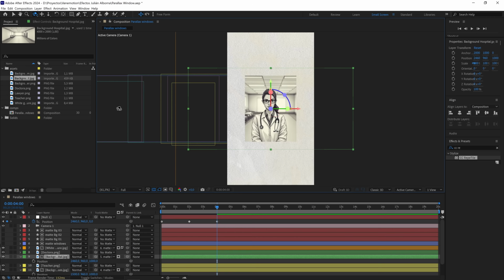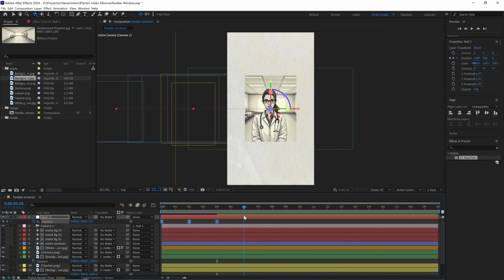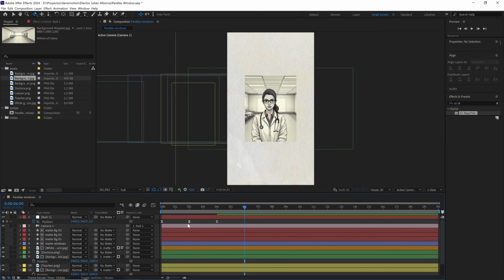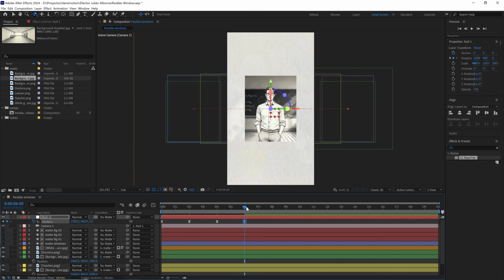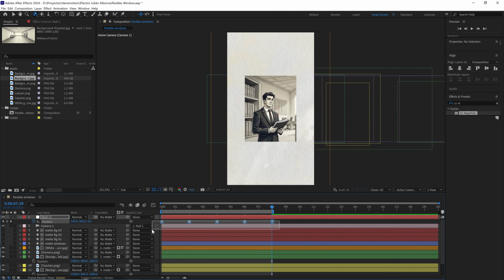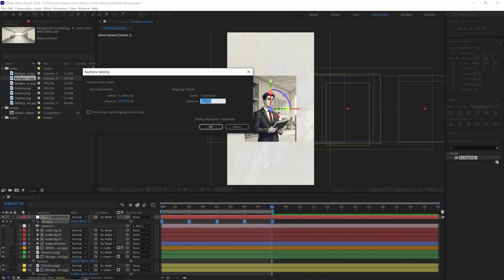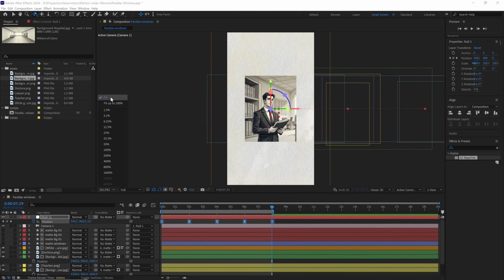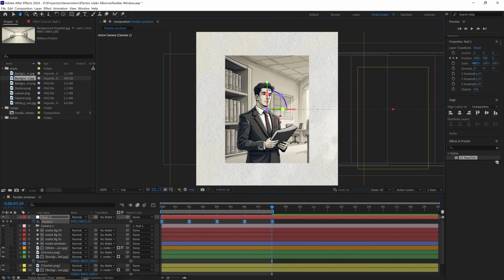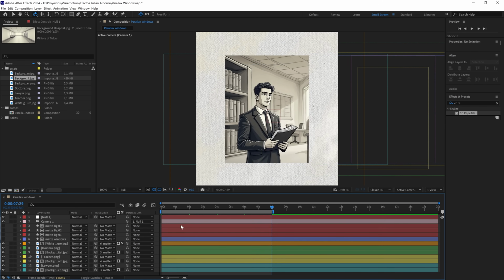That's why it's very important to understand how track mattes work, because we can make animations as cool as this one. At second 6, we copy and paste this keyframe. And at second 8, we copy and paste the first keyframe. Select all, right-click on some of them, and set the influence to 65% for all of them. Let's do a preview.